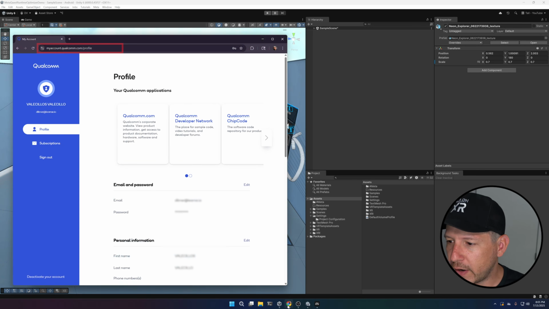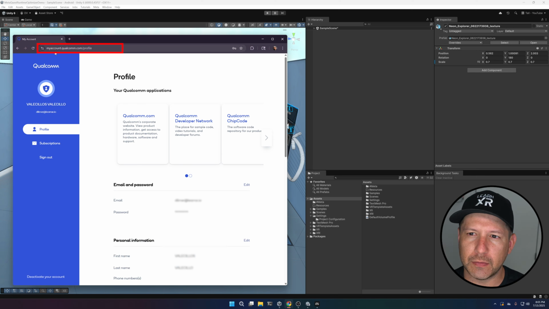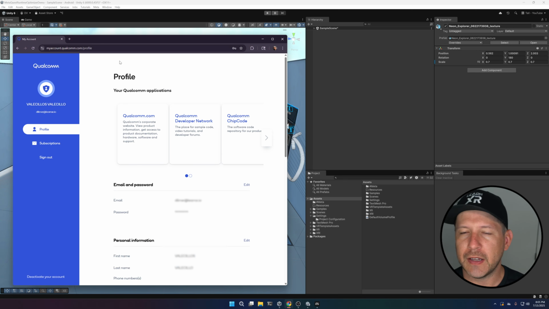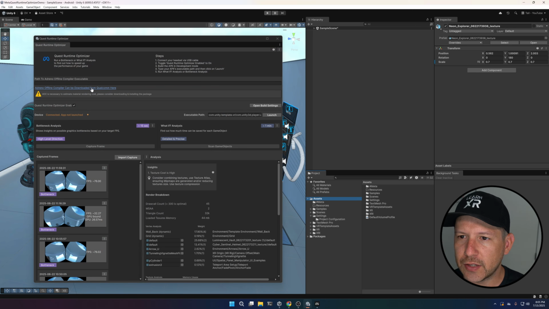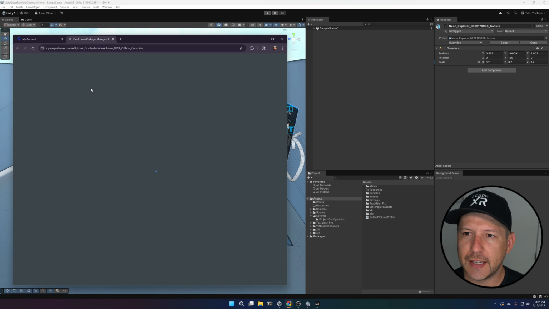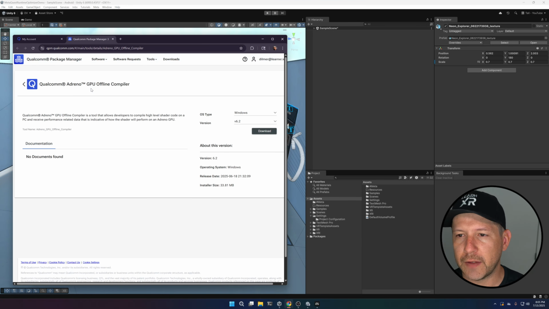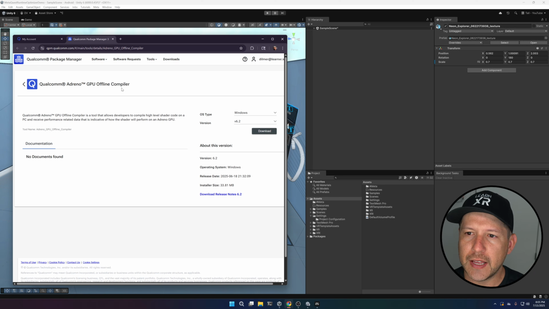Well, I already created an account at Qualcomm.com. Basically, go to My Account on Qualcomm.com, and then it's going to walk you through that process. Once you create an account, you're going to see a portal like this, and then you're going to be able to download what we need. So to do that, just click on this link right here, and that's going to take you to the right location to download this GPU offline compiler, which the tool that we're using is going to need. And then just click on download.